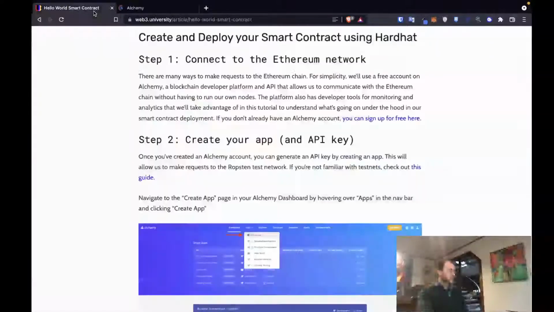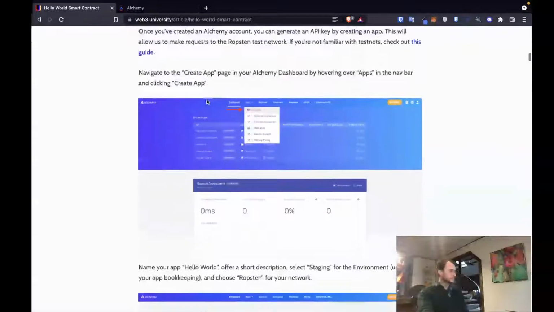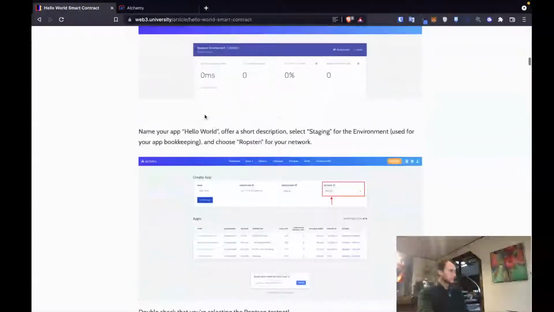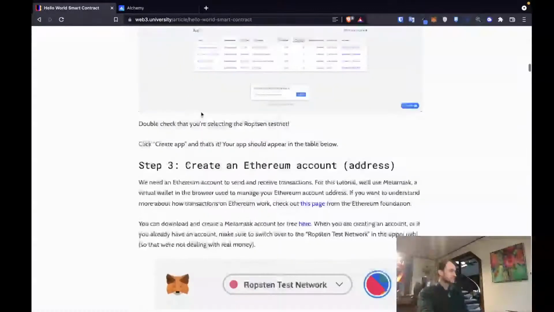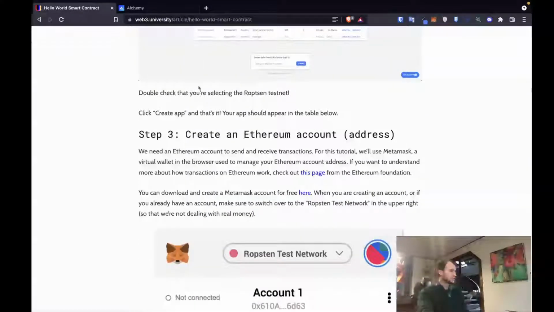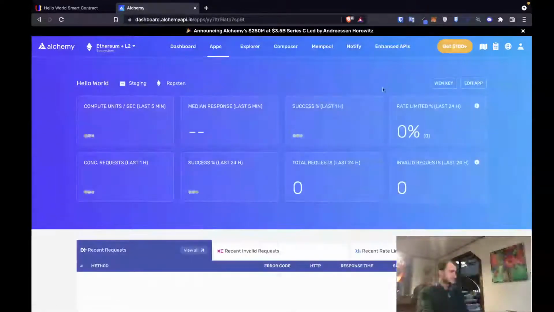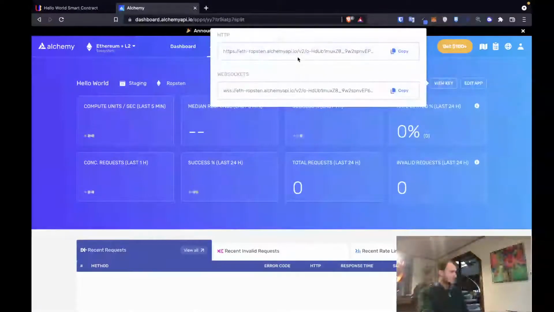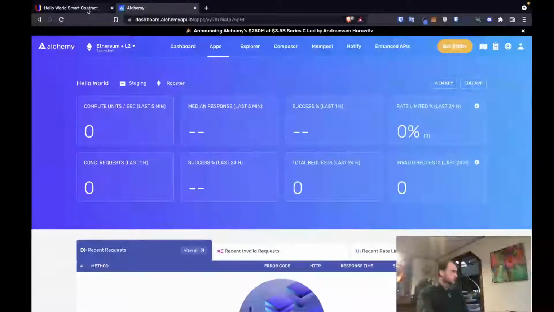We've created an account and an app inside of Alchemy, and now we need to get the API key. Apps, create app. We will have entered a description, selected staging and environment. We've selected a network, double check that you're selecting the Ropsten testnet, create app. Your app should appear in the table below. We do now have a Rinkeby and a Ropsten. Ropsten is labeled as testnet, and so now if we click into this, we should be able to see view key, and now we've got an API key. So there are my API keys for the Ropsten test network.